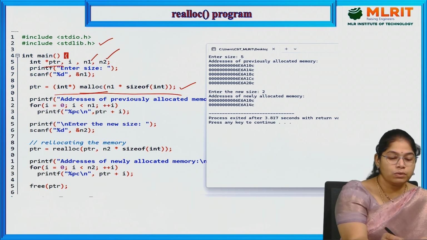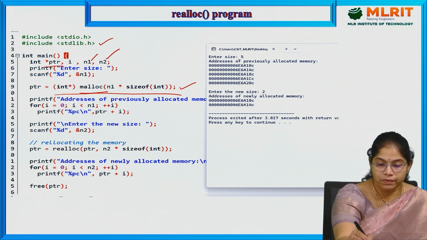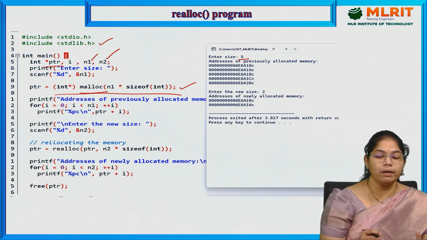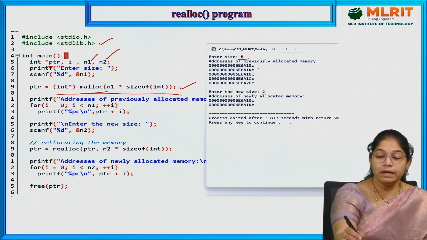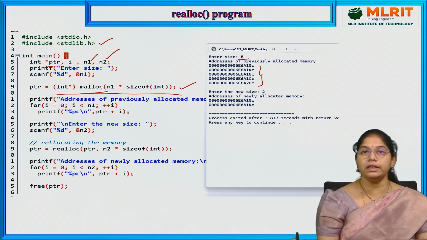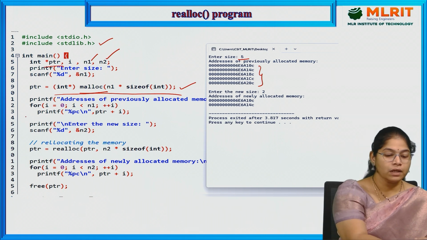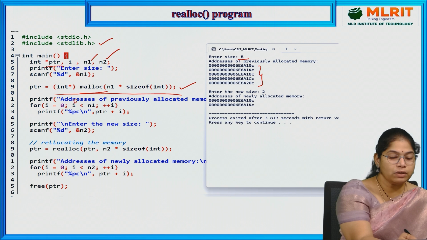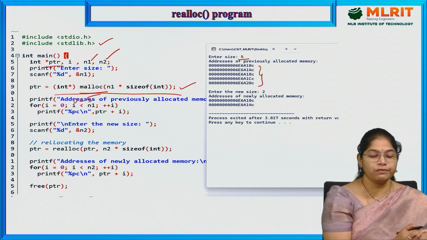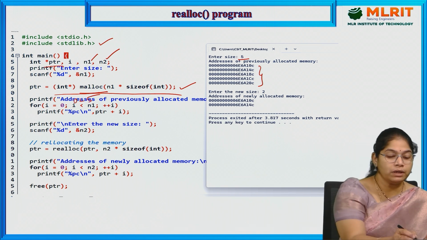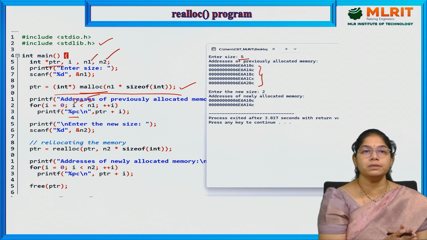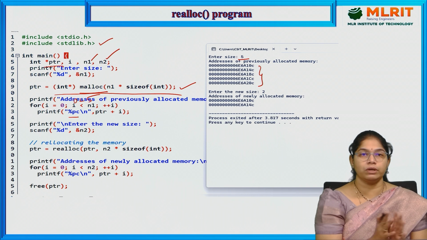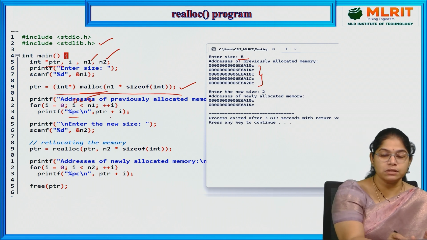The number of blocks allocated by malloc is 5. I am not printing the value, here I am printing the addresses. Then the address of previously allocated memory, that is i is 0, 0 less than n1 which is 5. So to print the address we need the format specifier %p, which is used to print the address of that memory location. So ptr plus i, suppose it is 1000 plus i.